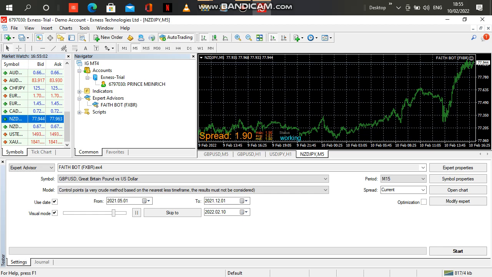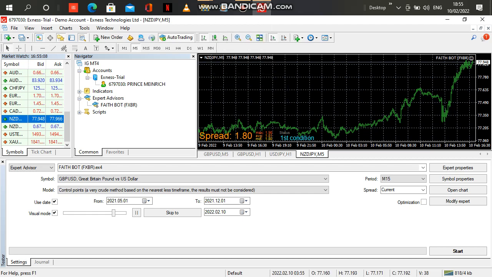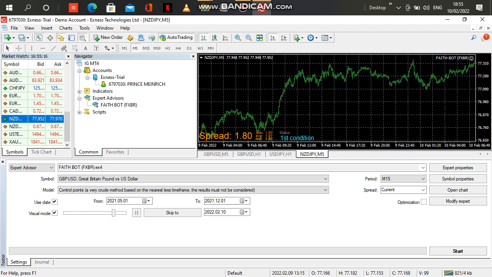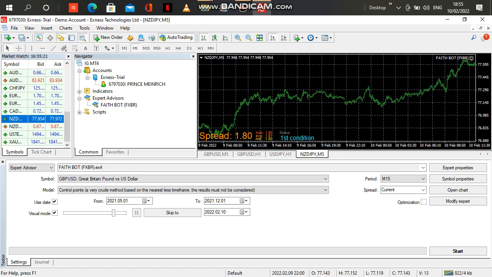So yep, we are set, guys. That is how you get your faith bot working. After doing this, you just wait for trades. As you can see, it's written first condition. It's probably seeing something, it's observing something, and it feels like the condition is about to be met.